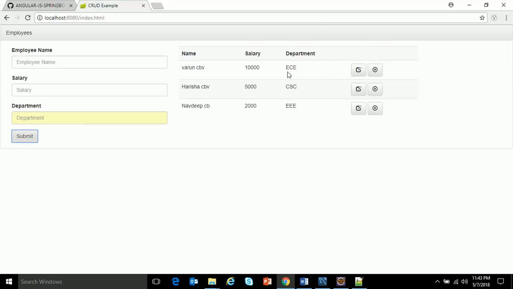Now I want to edit any of the details. Click on this particular image. So the Varun CBV details are populated here. Here I'll change the salary from 10,000 to 12,000, and also change the department from ECE to CSE. Let's click update. So details are updated here. Okay, you can click on 6,000 and click on update. So details are updated here.